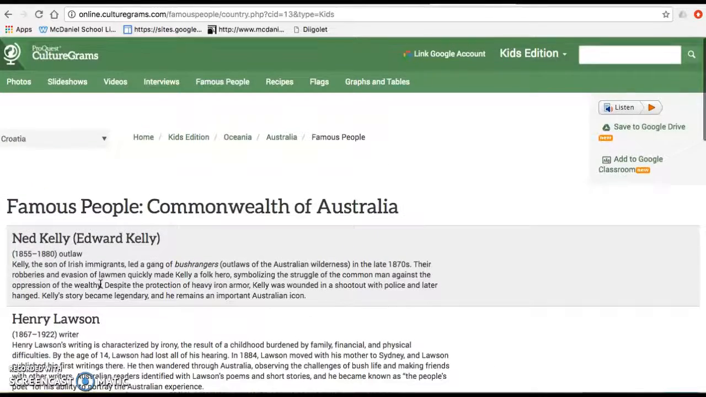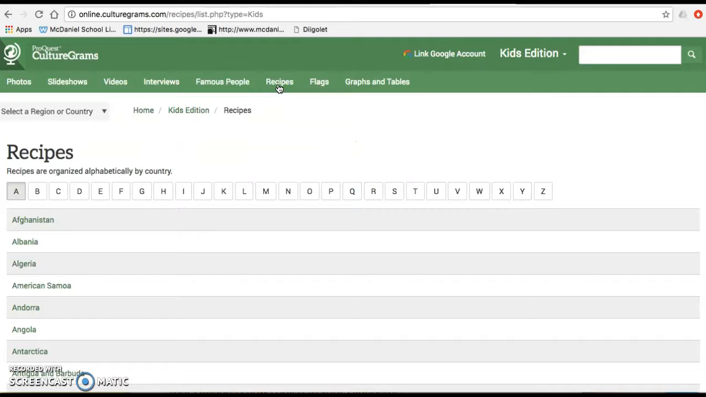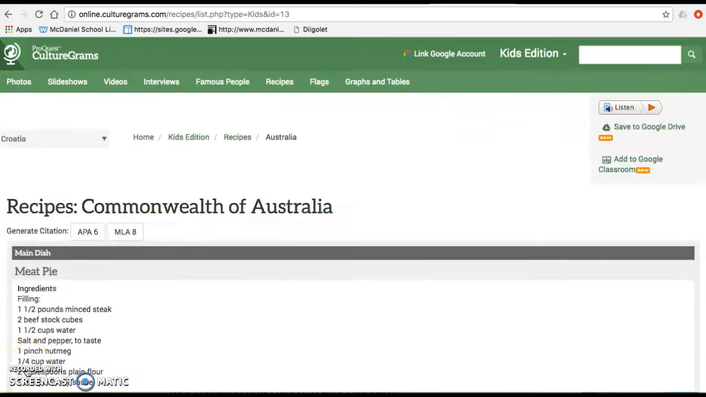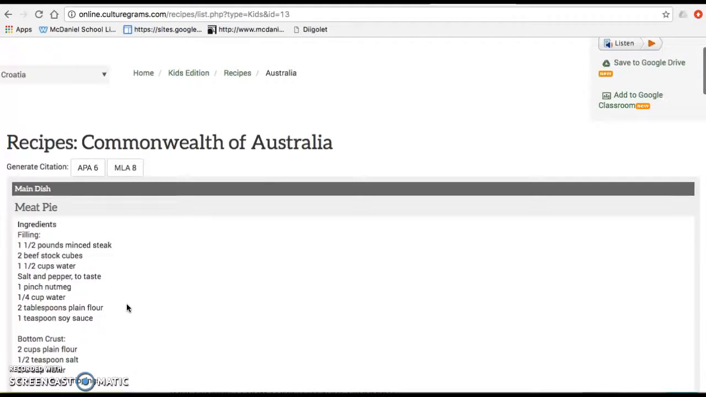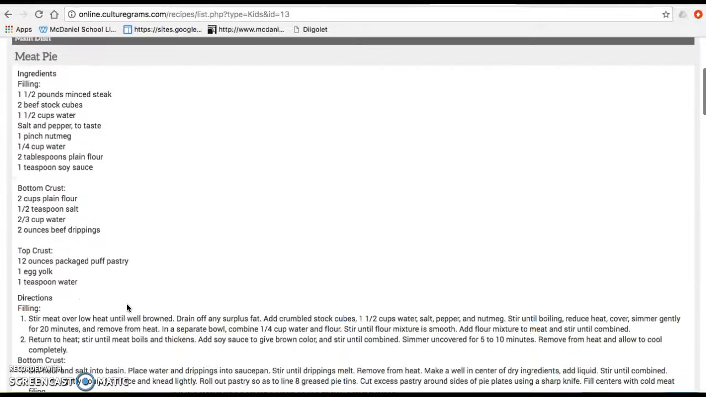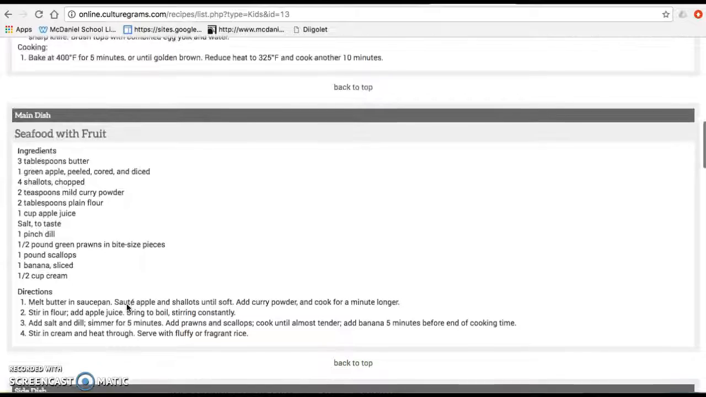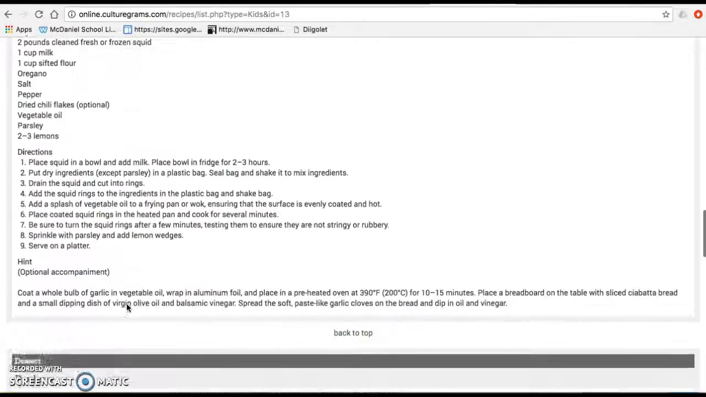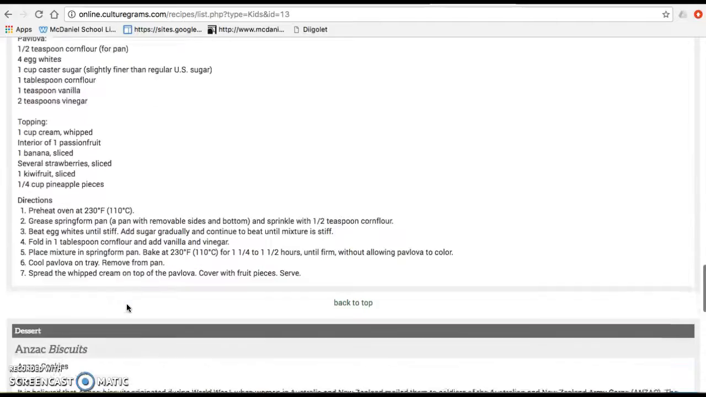Another feature of this site are recipes, which I think is pretty neat because it's something kind of unique that's not often offered on an informational database. But again, let's stick with Australia. If you click on Australia, then you get some recipes that are common to that place. So a traditional Australian meat pie, and it gives you directions on how to make it, and then a couple of other things if you scroll down. So I thought that was kind of neat.